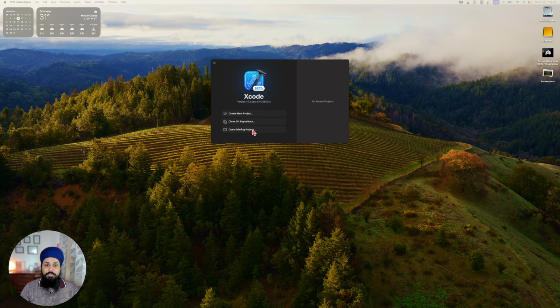If you have not used Xcode before, when you launch Xcode you will see a screen like this. As you can see, at the time of recording, the full version of Xcode doesn't support development for Vision Pro or visionOS, but you have to download the beta version of Xcode. I am currently using a 15.2 beta to develop for visionOS.